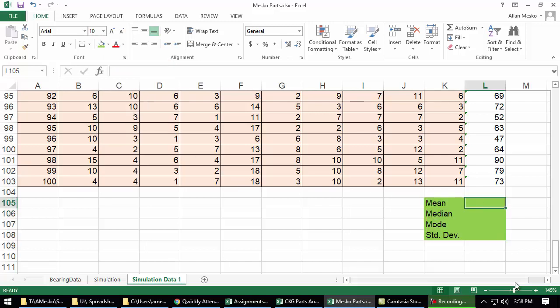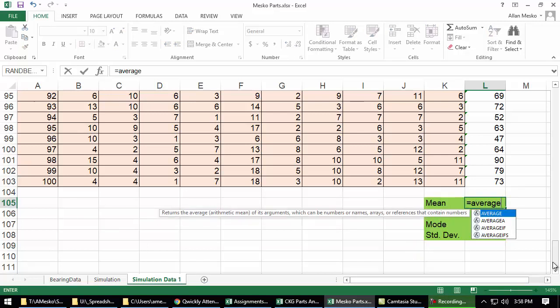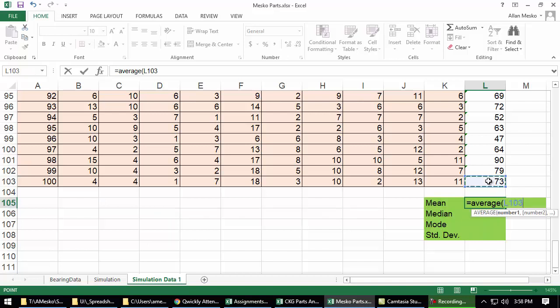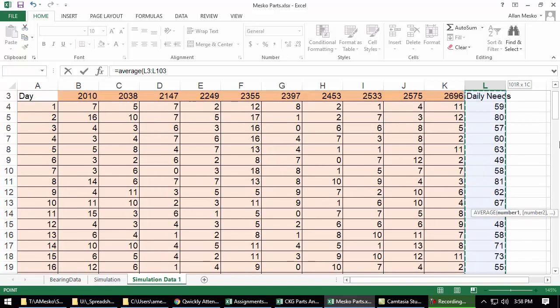And now the mean is what function? That's the average, that's right. AVERAGE, open paren, I'm going to select all these numbers above me, and because I'm going to copy it down, I want that to stay exactly where it is. So I'm just going to make that reference absolute.